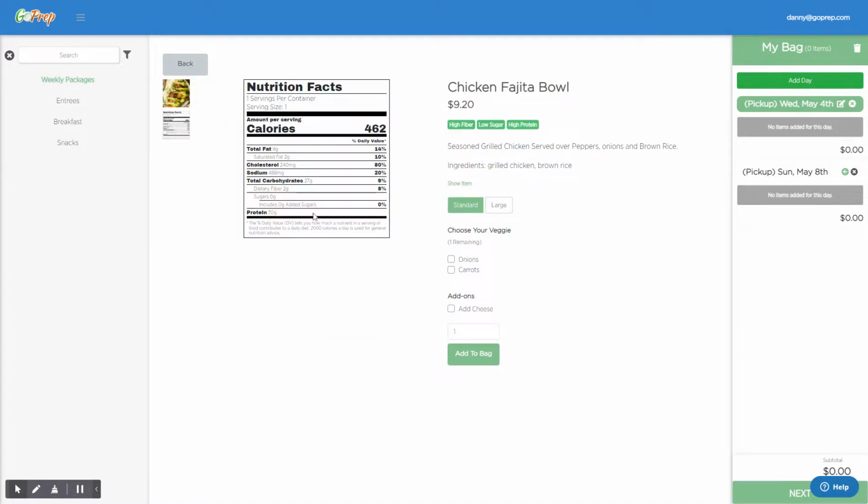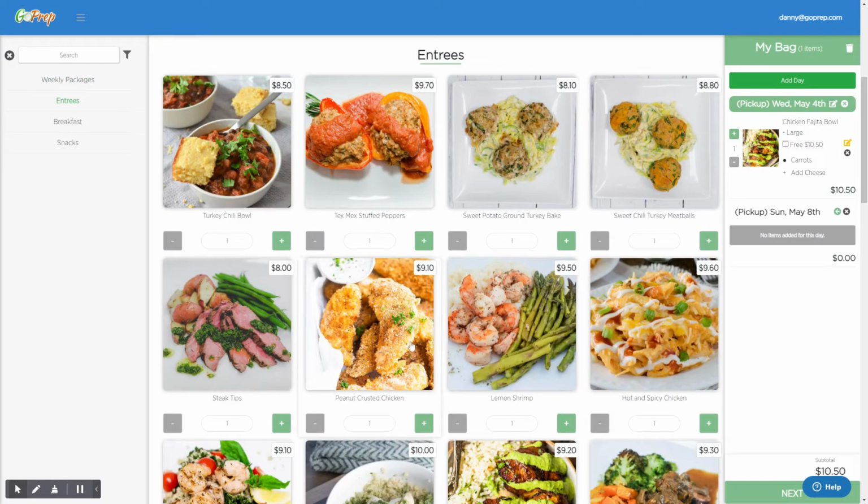Now when I look at the nutrition, you see I have my standard size. When I switch to large, it'll switch the nutrition facts. And if I choose something like onions or carrots, it's going to increase that value. And same thing for cheese. It'll do all the math to add it all together depending on what the customer selected. And then they can go ahead and add that to their bag. And of course, those nutrition labels will all be updated and also be on the item labels themselves.